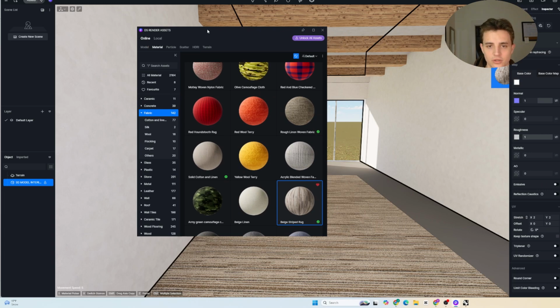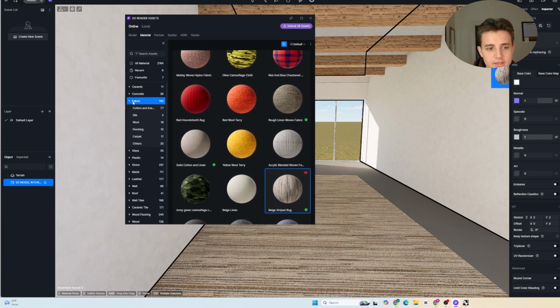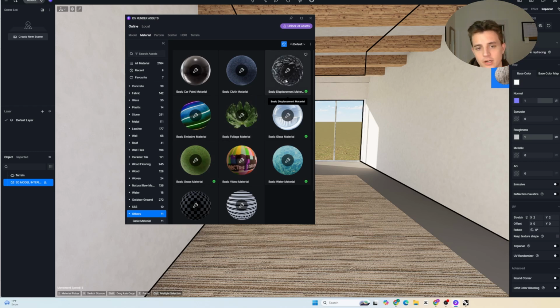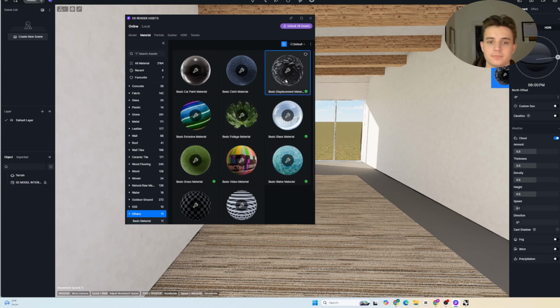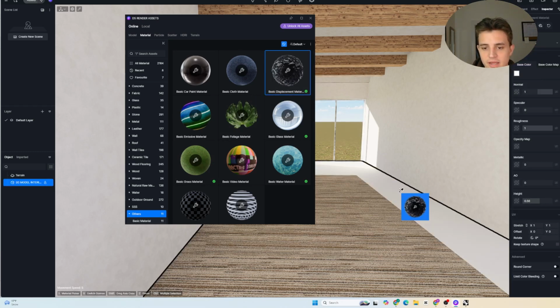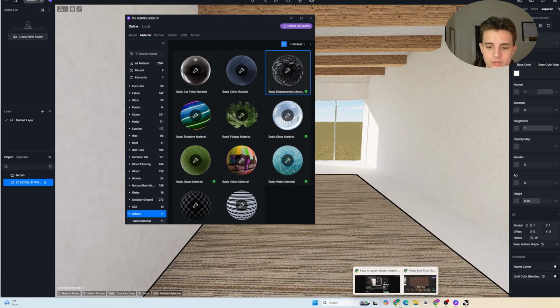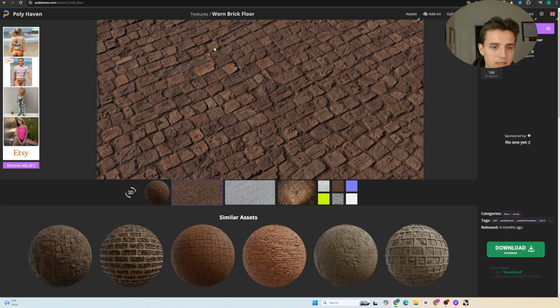And so you get a sense of what it looks like to create your own material. It's very easy as well in D5 Render. Click on the other tab and then go to basic displacement material. You just drag and drop that. It's a white material initially, but I tend to go to websites like Polyhaven to download materials like this that give you all the various maps that you need.